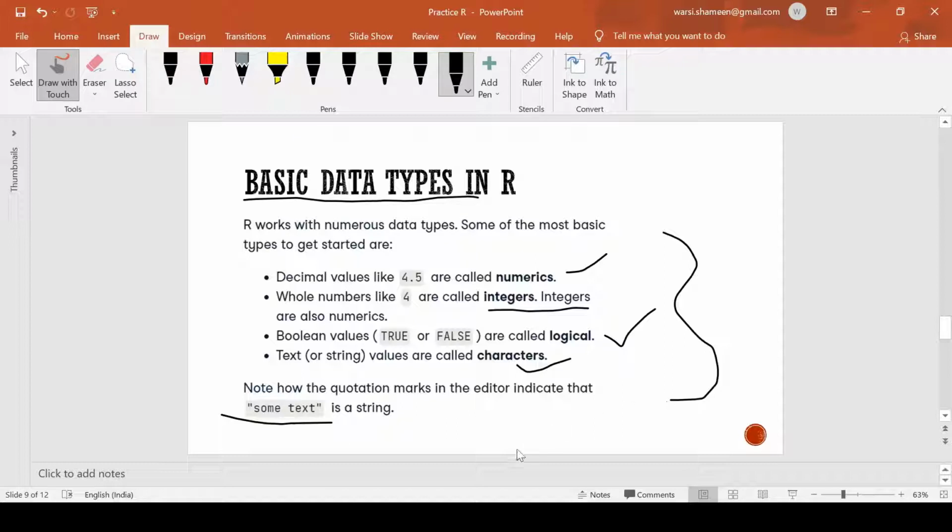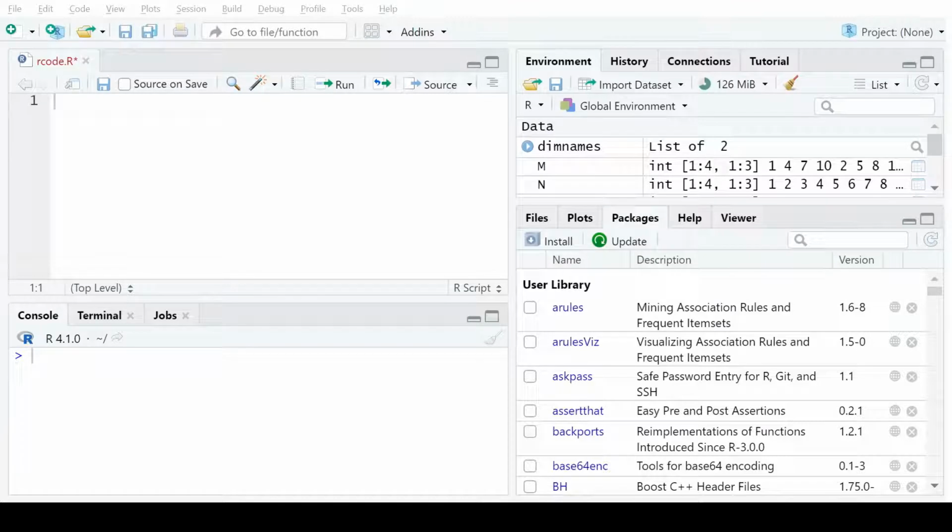Now we will see in practical how we can generate these data types and how we can know which variable belongs to which data type. So let's see how we can do that in R. We have to assign values to various variables, but the variables could be of various types. It could be numeric, it could be character, it could be Boolean. So how can we identify which variable is what?